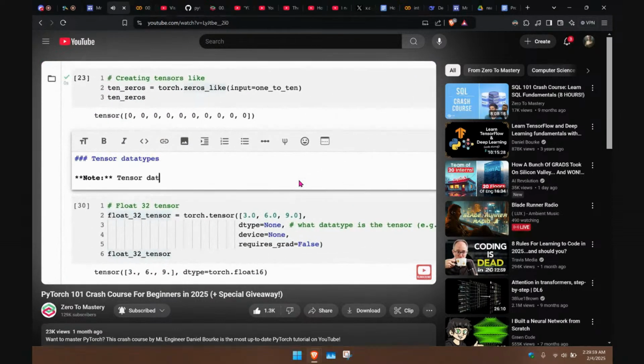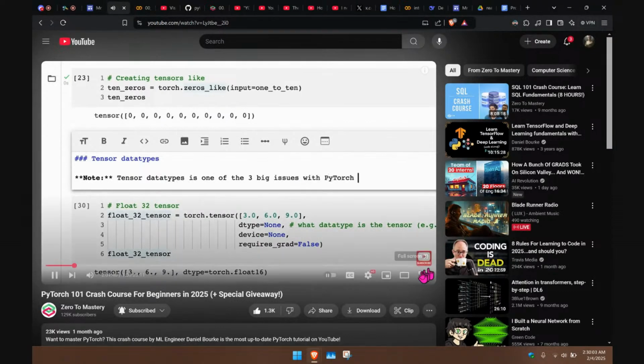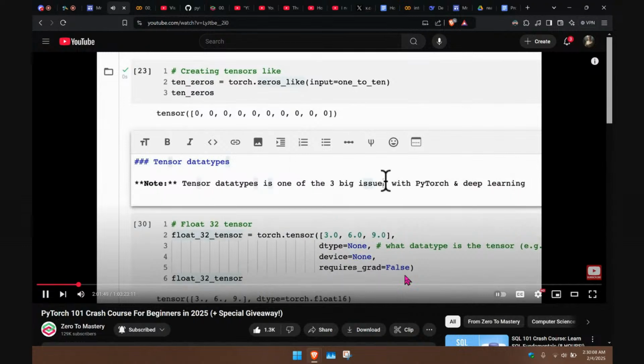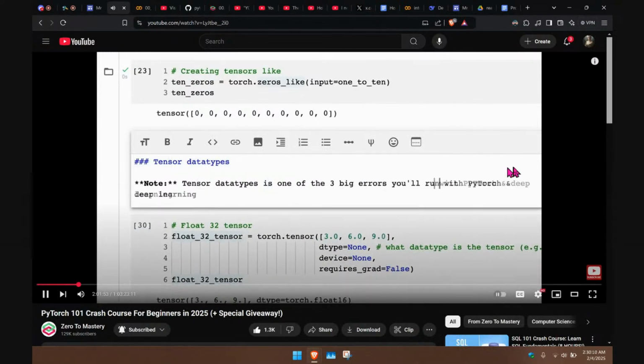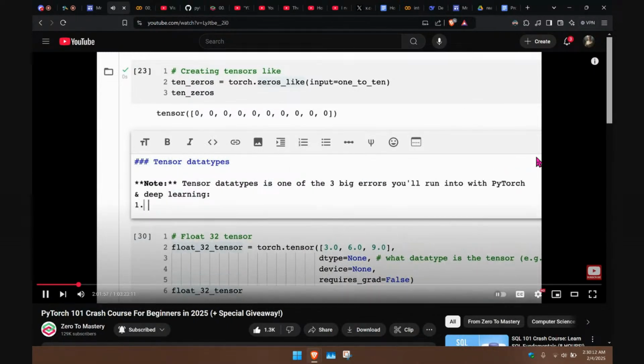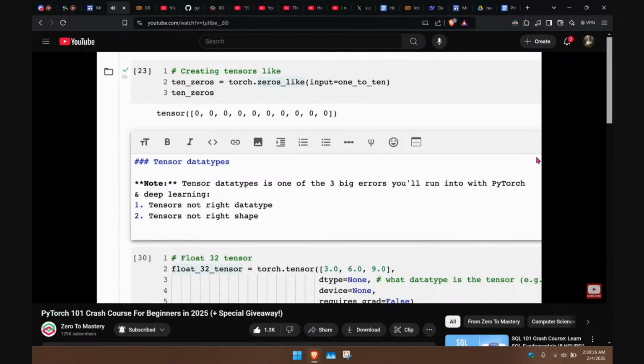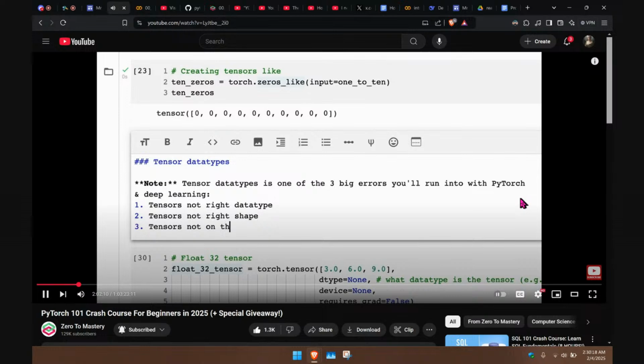Or not issues, they're going to be errors that you run into in deep learning. Three big errors you'll run into with PyTorch and deep learning. So one is tensors not the right data type. Two, tensors not the right shape. We've seen a few shapes before. And three, tensors not on the right device.